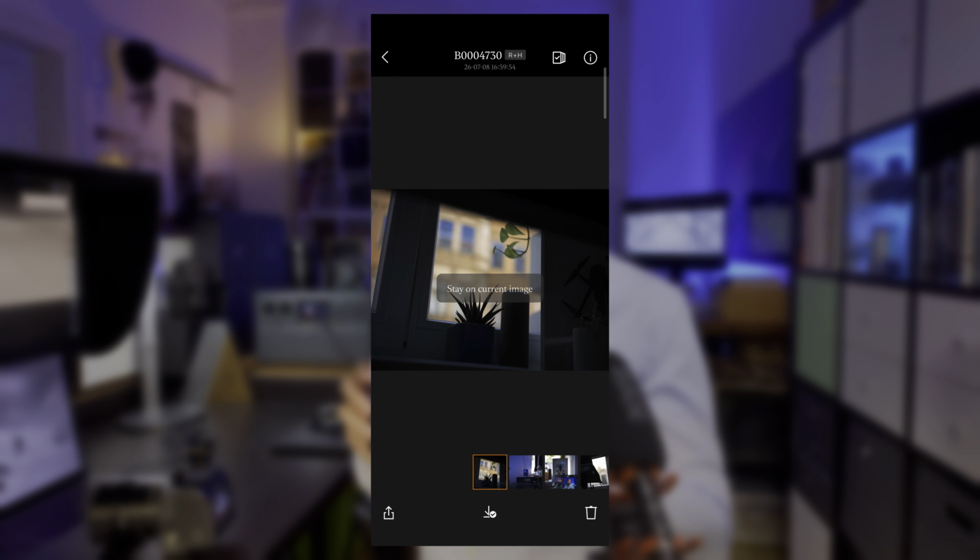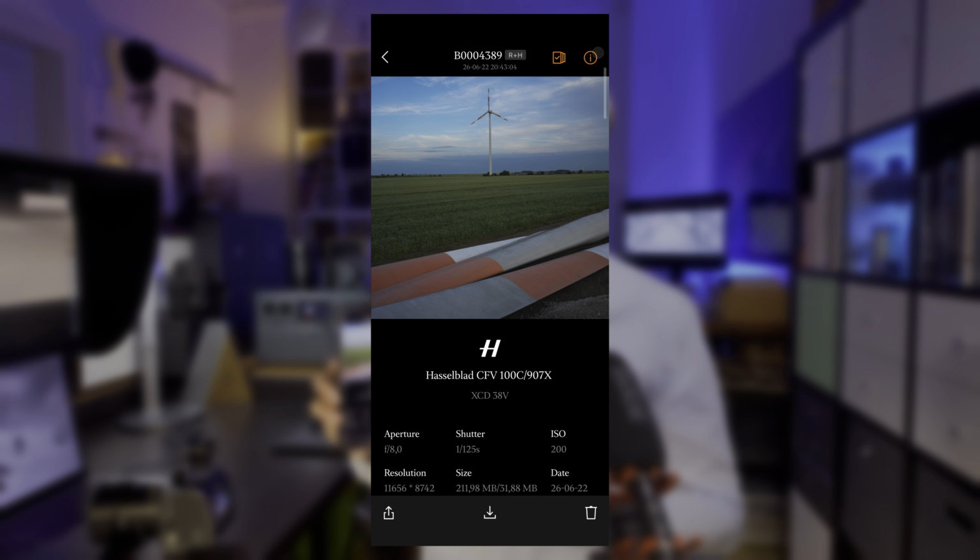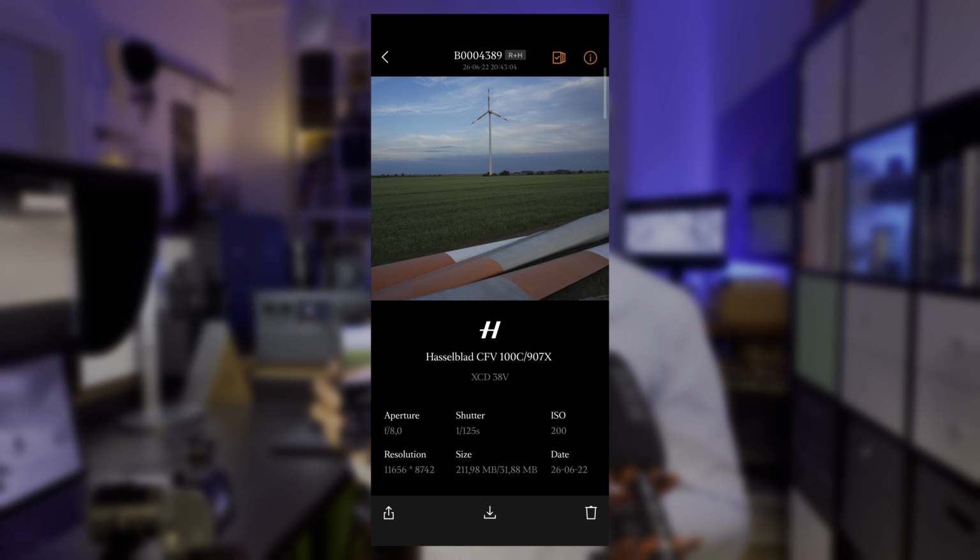If new captures aren't appearing automatically, simply tap the image stack icon and enable automatic jumping to the latest image. You can also view detailed shooting information, including exposure settings and file sizes.